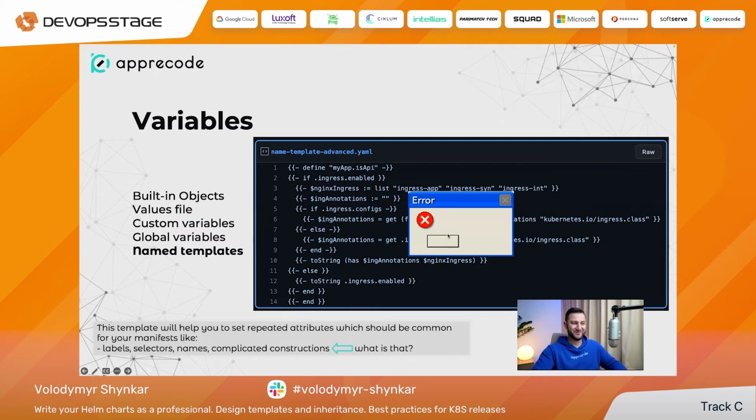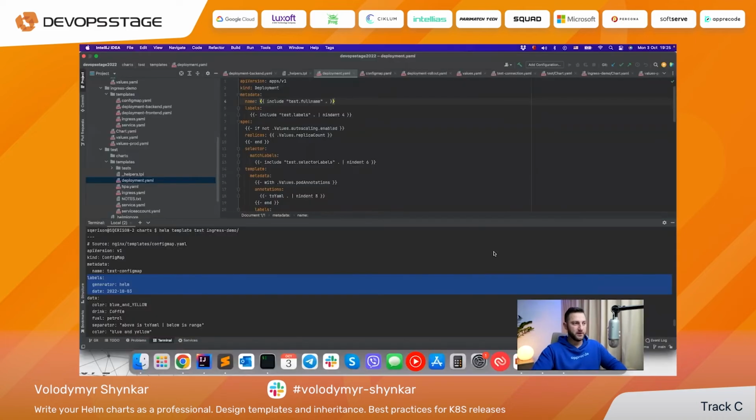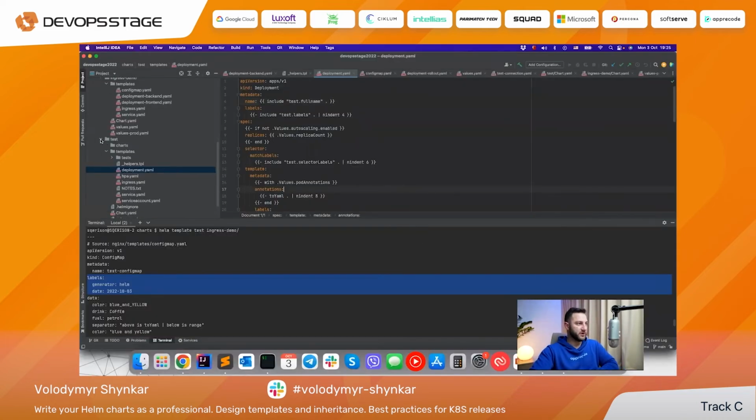And finally, something that we have already seen but haven't used yet: functions. There are a lot of them, and you will be using those quite often, basically everywhere. On this screenshot, you can see an example of those. For example, repeat, quote, upper, replace, lower, indent, and also nindent. And we have an example of those.